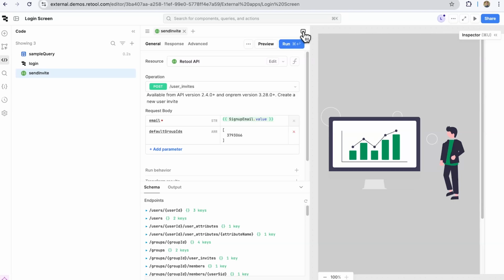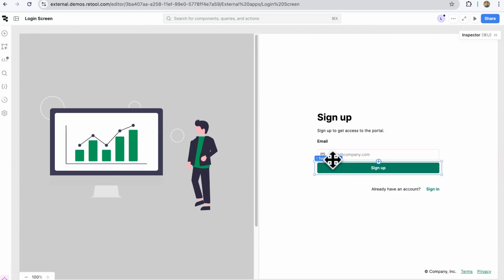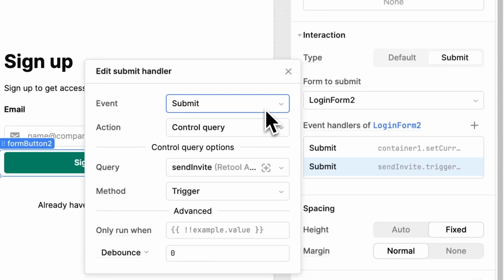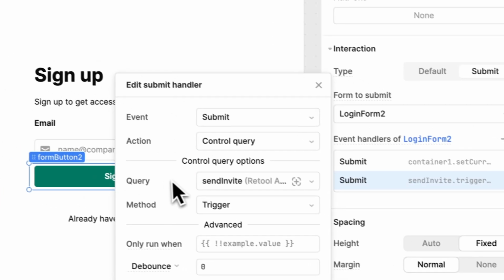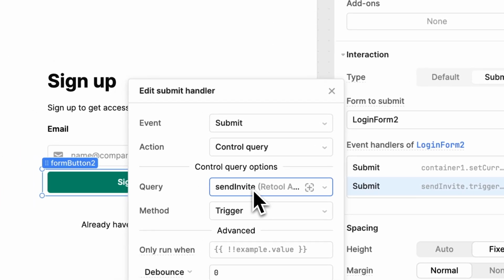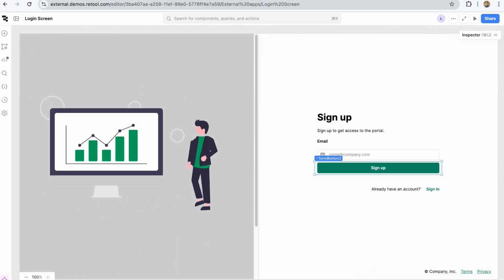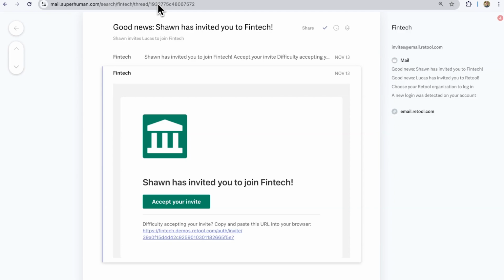We can navigate to the sign-up button, open up the component inspector, and then configure an event handler here, such that on submission, we're going to control a query, specifically the query that we just wrote to the Retool API, the send invite query. Now users should be able to self-serve a sign-up through the portal. You might recall earlier in the demo that when I self-served my own email invitation, I received an email that looked something like this. It's fairly basic and it suits our needs, but what if we could take it a step further by creating a custom email invitation?